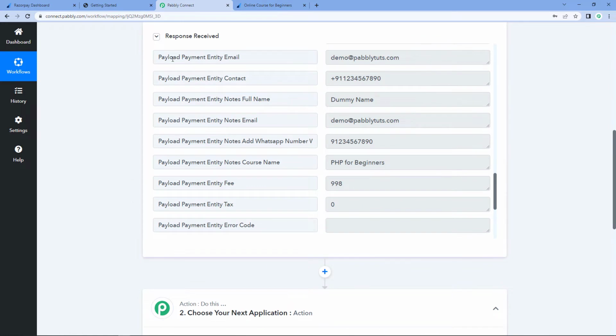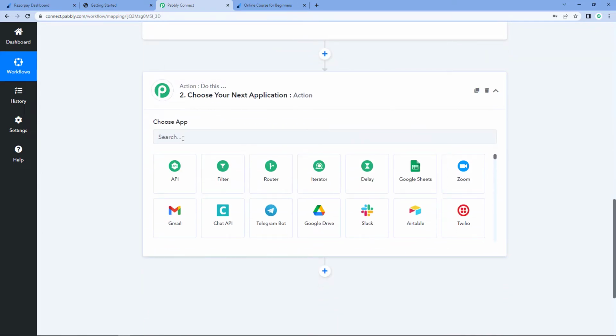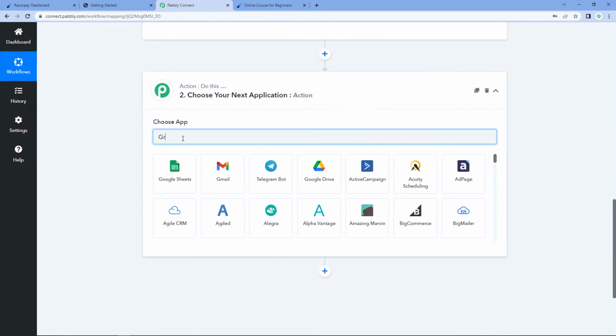So here we have completed the first step of this automation which we are doing. So we have received the details of a new customer who made the payment on our Razorpay account and Pabbly Connect. Now we want to add this very same customer as a student in our Graphy account. For that we will come to action window and here in choose app we will search for Graphy.